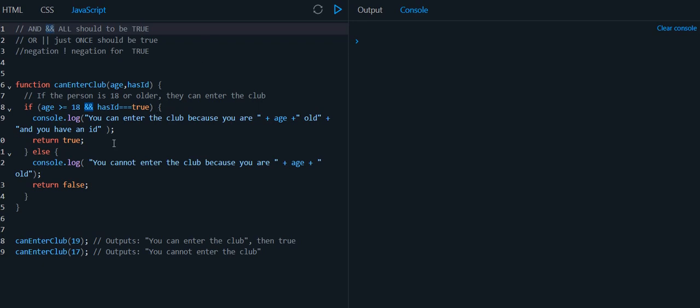Okay, I have here a function with two parameters, canEnterClub. Why did I create this function? I created it for a person who wants to enter the club and should pass certain conditions. The first condition is to be 18 or older and to possess an ID. You see here I put hasID equal true. I use three equals signs because it is strict equality, which means I check the value and the type.